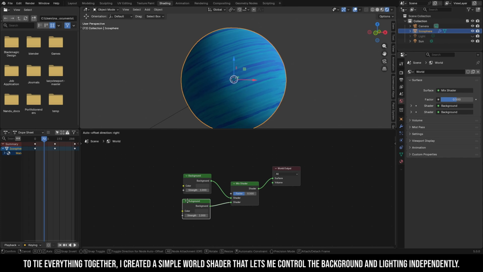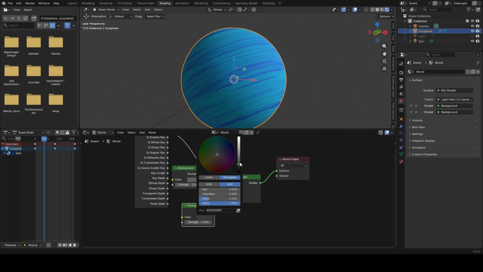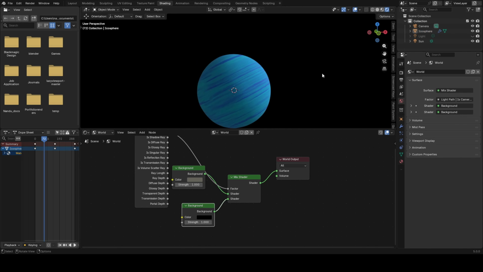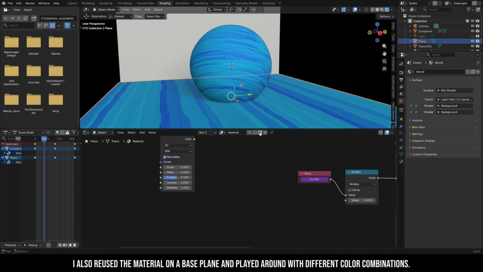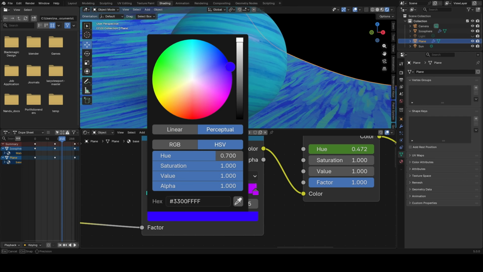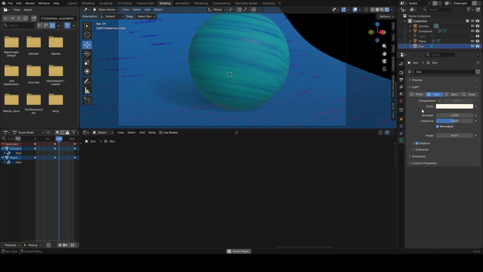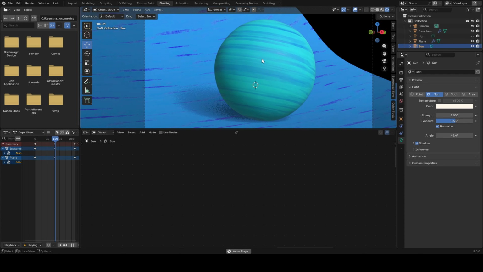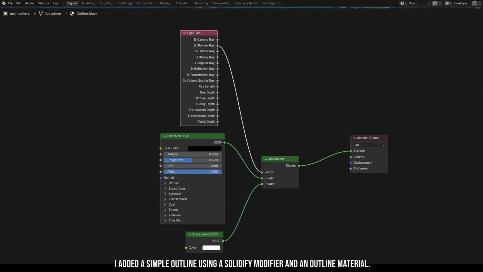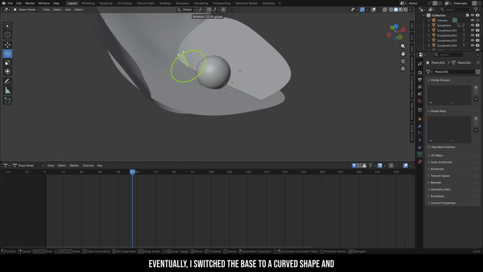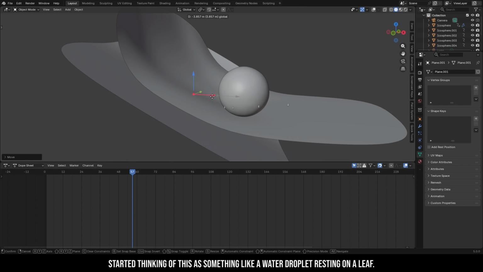To tie everything together, I created a simple world shader that lets me control the background and lighting independently. I also reused the material on a base plane and played around with different color combinations. Some of them were pretty wild, maybe for a future project. I added a simple outline using a solidify modifier and an outline material. Eventually, I switched the base to a curved shape and started thinking of this as something like a water droplet resting on a leaf.